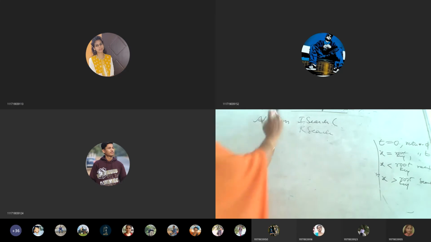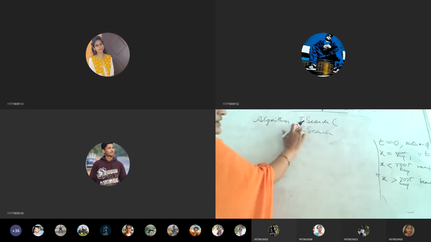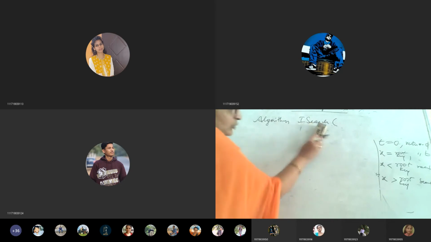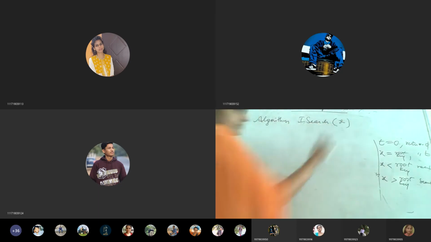Okay. So here, since it is iterative search, I am writing I search. The previous one we told about recursive search; for that you write this R search. I just wrote search. You write R search. It will be more meaningful. Okay. So iterative search of X.